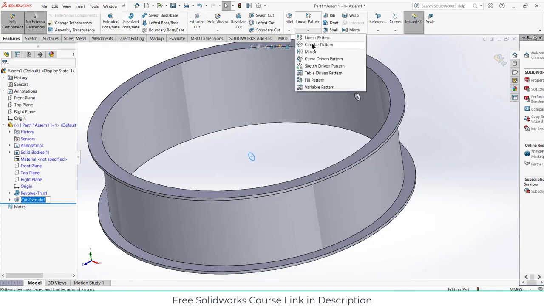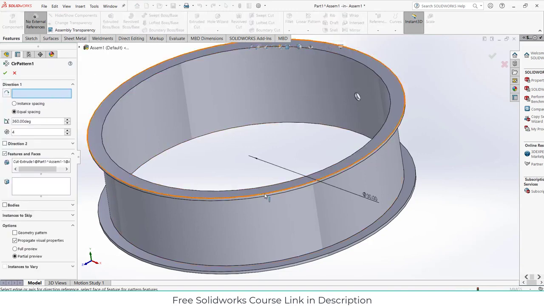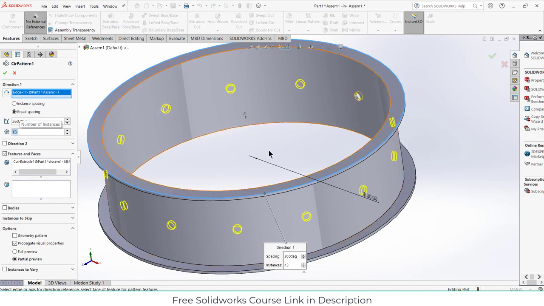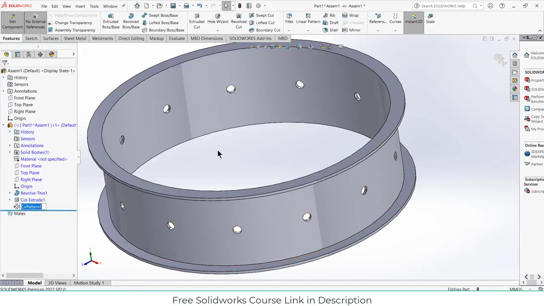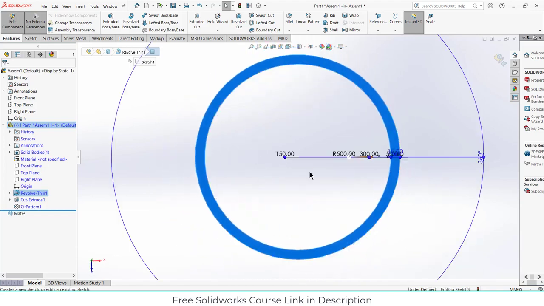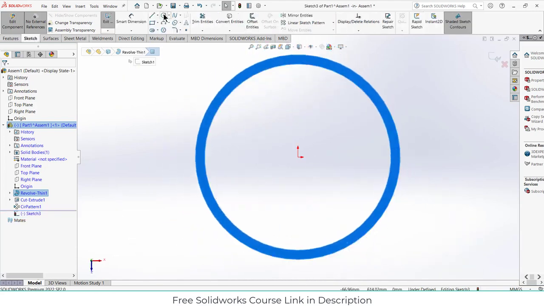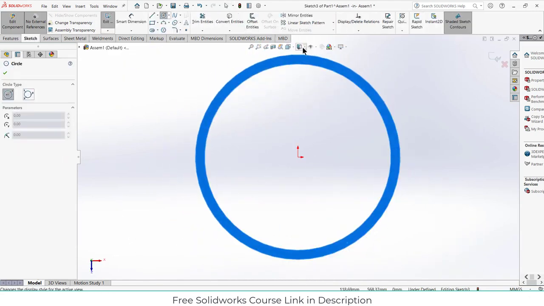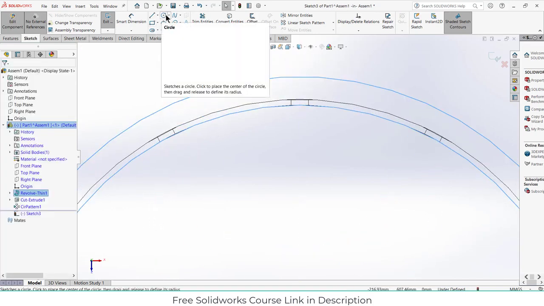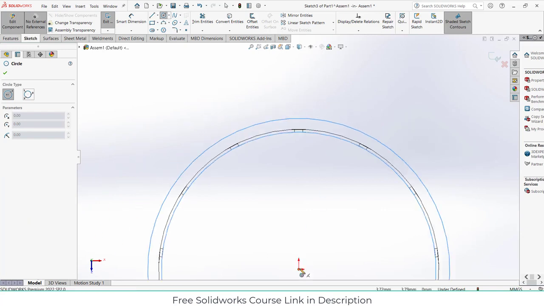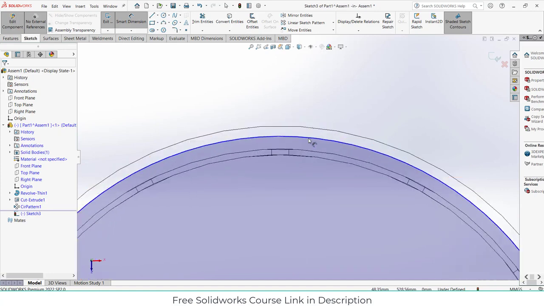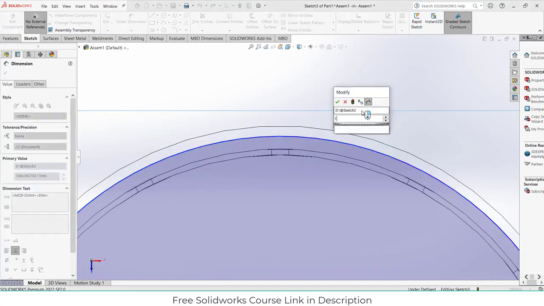After that, click on circular pattern, select this circle. How much pattern do we want? Let's say 13. Click OK. Now select this face, click on sketch. Now let's draw a circle. Before that, click on here so that we can see, and let's draw this circle first. So the diameter of this one is 1060.